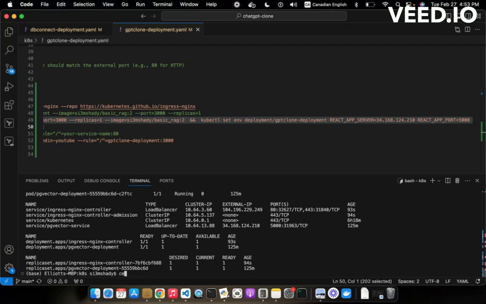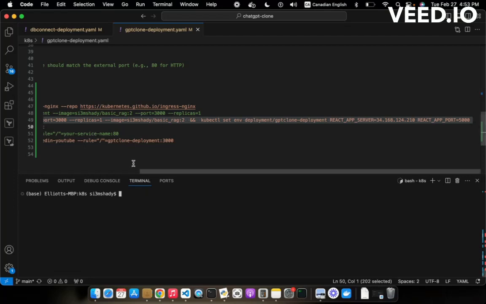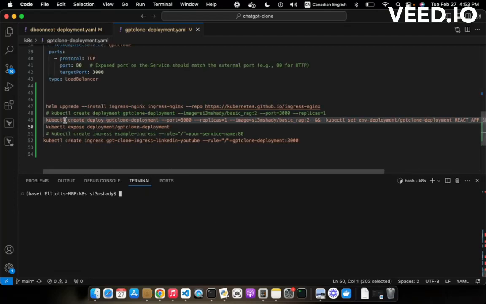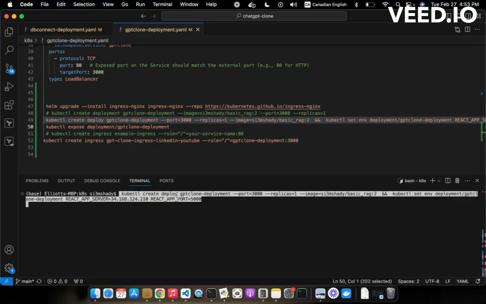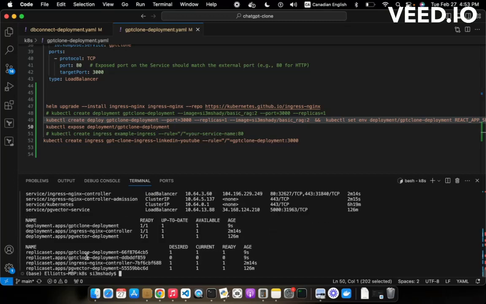So I have that command that's going to create my deployment with my custom image, and it's going to set those environment variables, and we're going to put that command in here right now, and it's going to create the deployment and update the environment variables. Okay, so now when we look at get all, we see that that GPT clone deployment has been deployed.